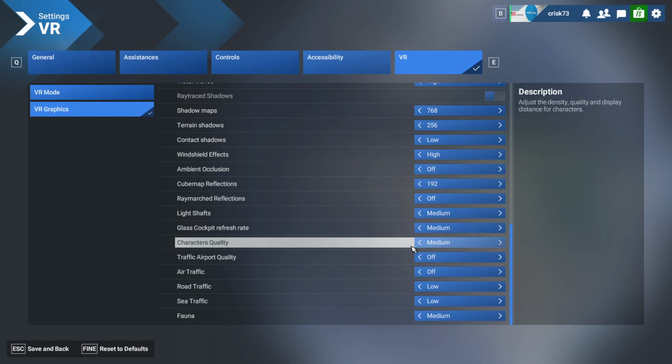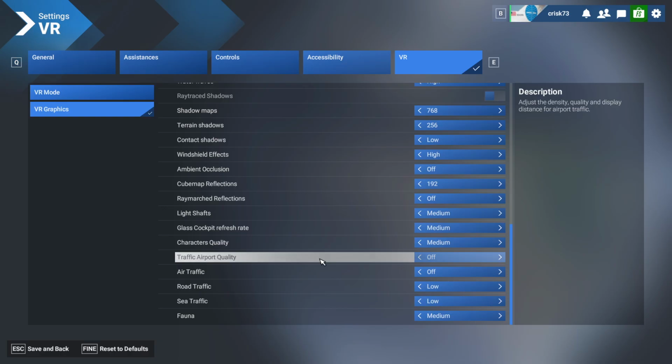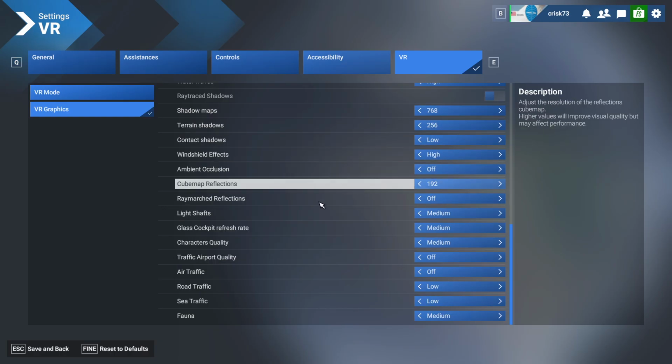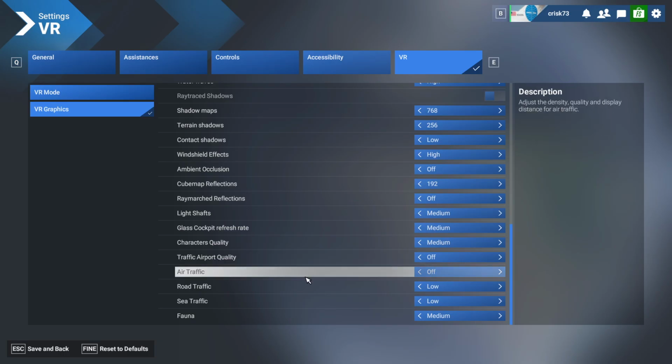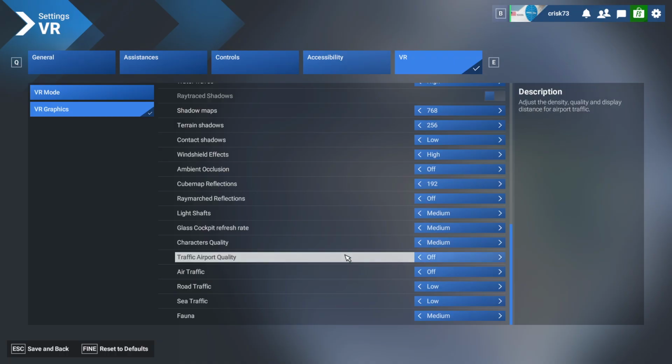Character quality, I don't care about them, so medium or even low is good. So you can see everything is very basic here. Traffic, airport quality, and air traffic, I have them set to off since I don't need the AI traffic because I use the VATSIM network usually.